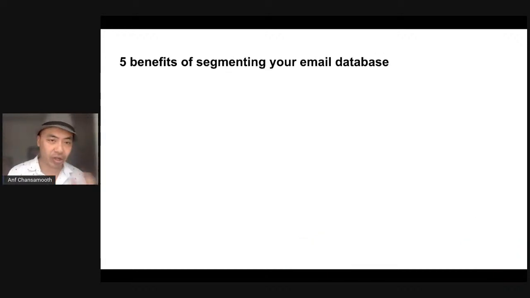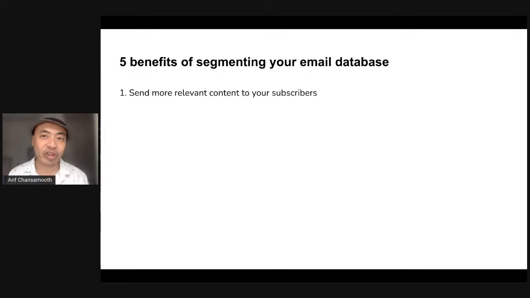Okay, so let's talk about the 5 different benefits of segmenting your email database. There are a few more, but these are the main ones I want to cover today. The first one being that you can send more relevant content to your subscribers, right? So nothing's worse than signing up for something and then you're getting emails, but they're not relevant to you. Okay, so maybe you've signed up for an email list. Maybe you have an interest or passion in urban gardening, and you sign up for that newsletter, and now they're emailing you stuff about crocheting, which is just totally not in your area of interest.